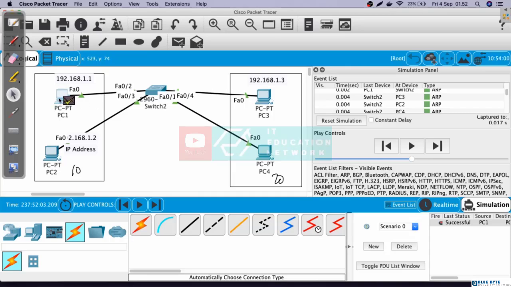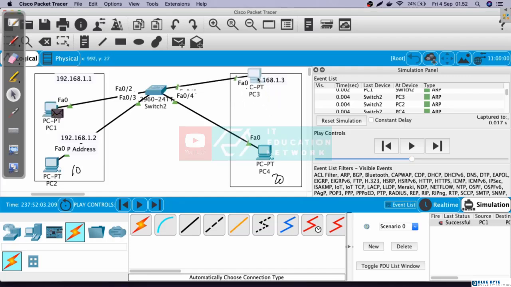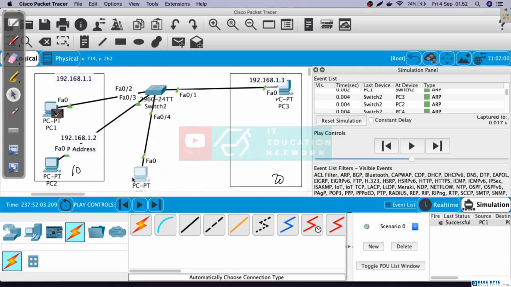Here, FastEthernet 0/2 and FastEthernet 0/3 will be assigned to VLAN 10. And then here, FastEthernet 0/1 and FastEthernet 0/4 will be assigned to VLAN 20. Okay, let's start the configuration.